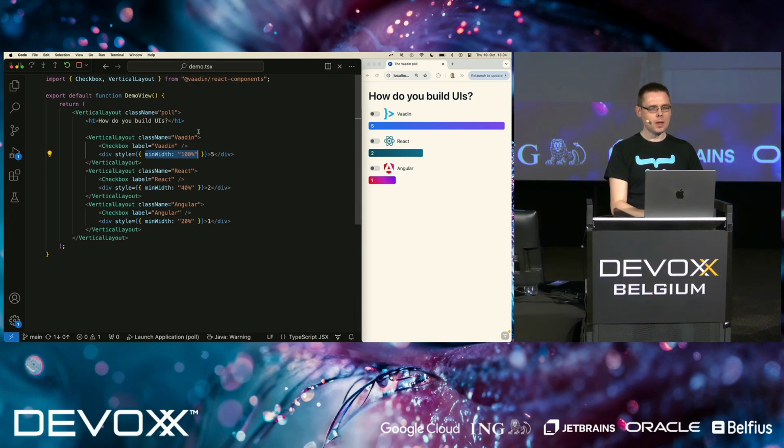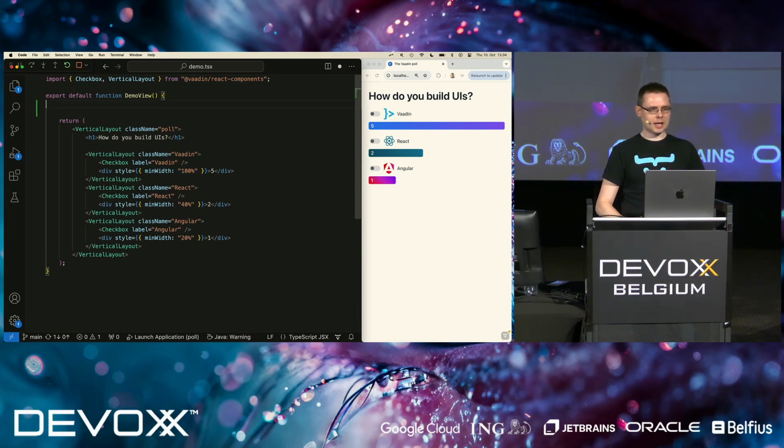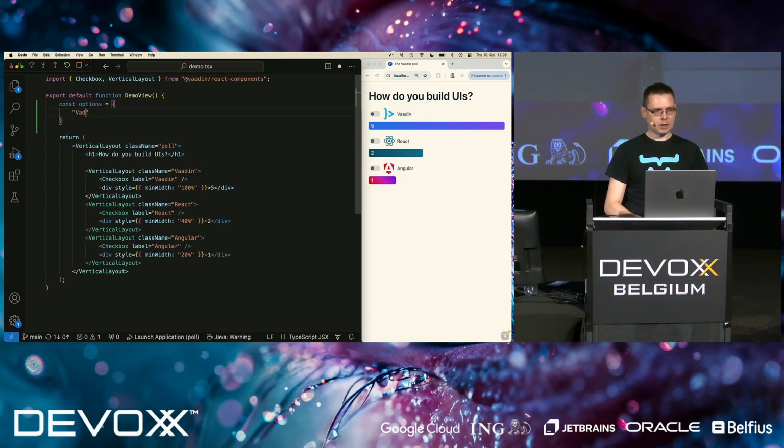So what we want to do is introduce state variables. I'm going to make it simple, only for the counts. Let's not deal with changing to a different question and so on. So what we need is basically three different holders of state. We're going to put those in an object so we can also use the labels from there. So we got options here, and that's an object. We got a VAD in option, and there we're going to have the value.